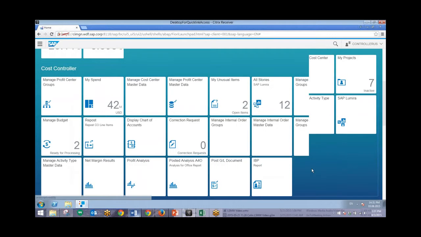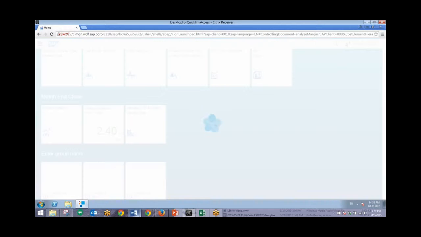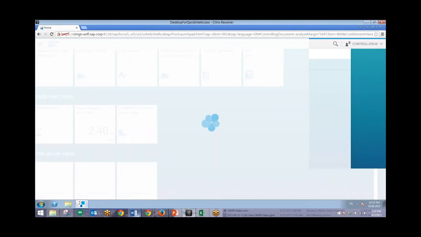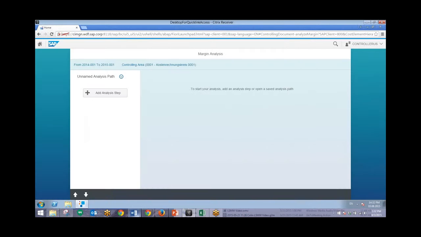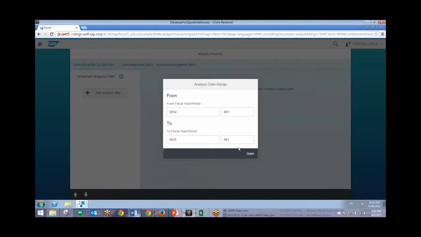Next, we'll take a look at margin analysis. So to do so, we can just click on this margin analysis icon right here. This will allow for a very flexible analysis of our current margins. Now we'll change our controlling area and our period that we'll be using to view the margin analysis. And we'll change this from period 1 to period 5.